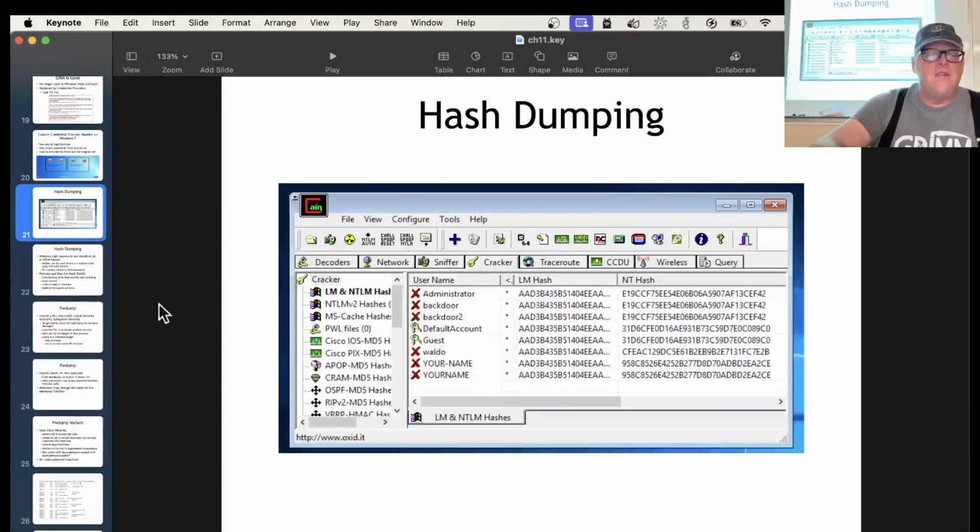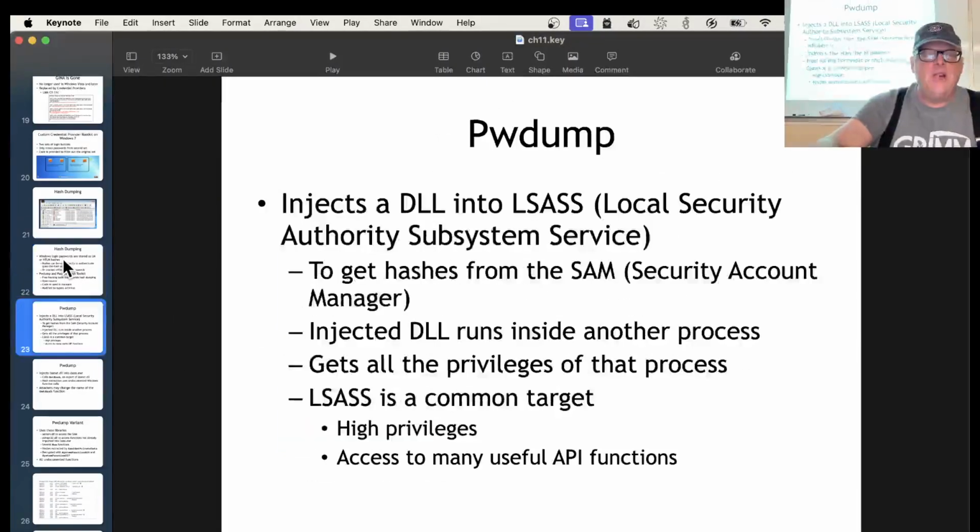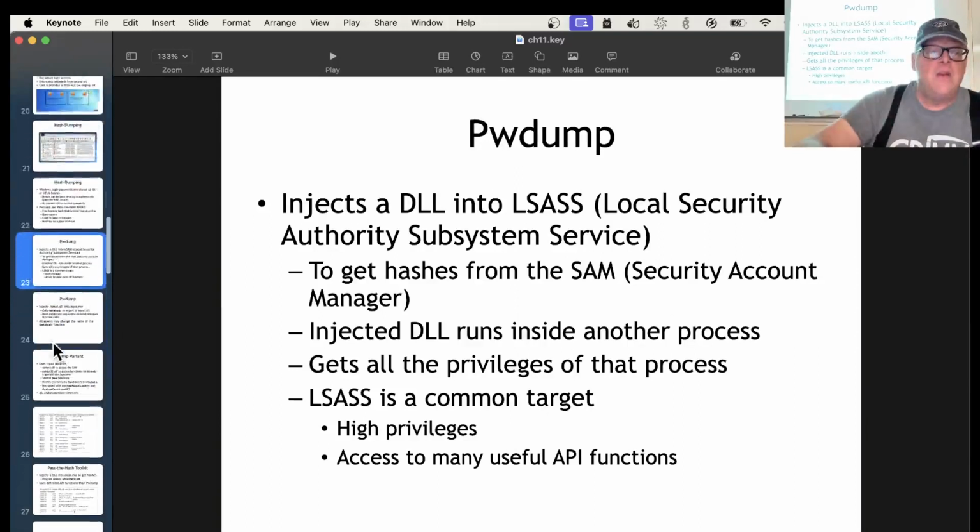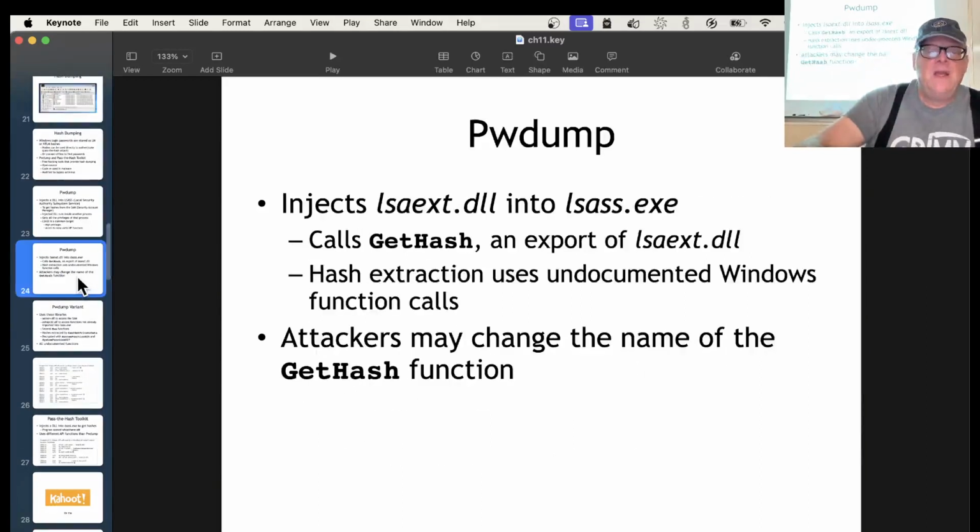And once you've got it, then you can try cracking it by just trying a lot of passwords until you get in. pwdump is one of the tools to steal hashes from the security account manager. It injects a library into another process. LSASS is a common target that has high privileges and access to the password hashes and other high privileged things. So it injects an LSA extension DLL into LSASS that it calls GetHash, and that uses undocumented Windows function calls to dump out the hashes.